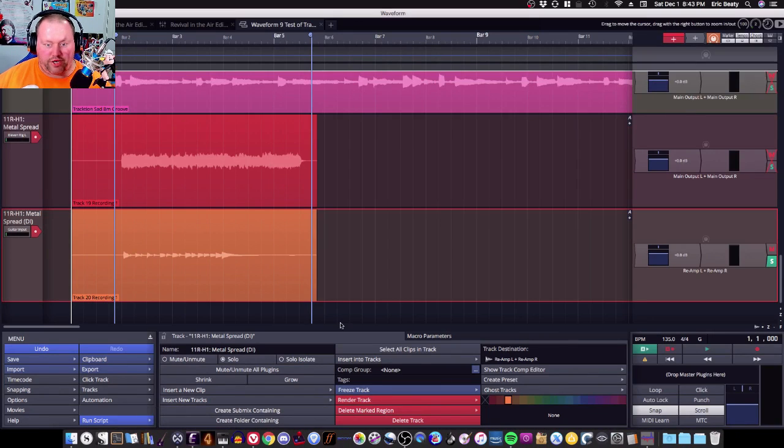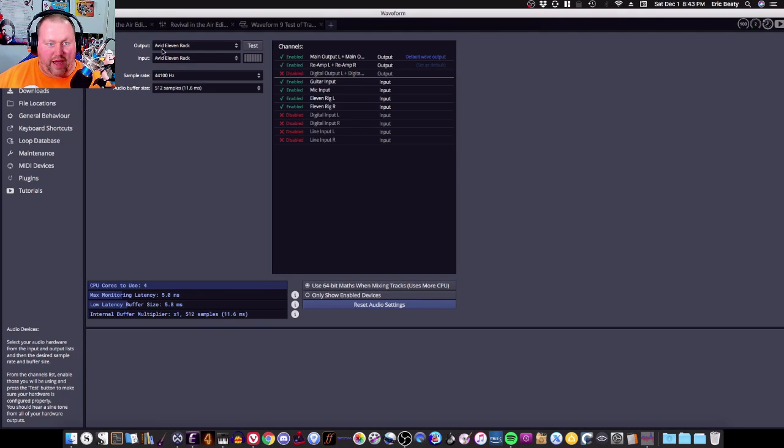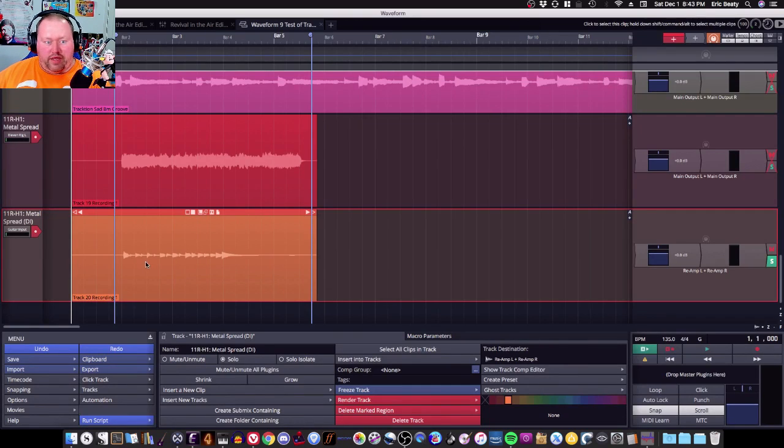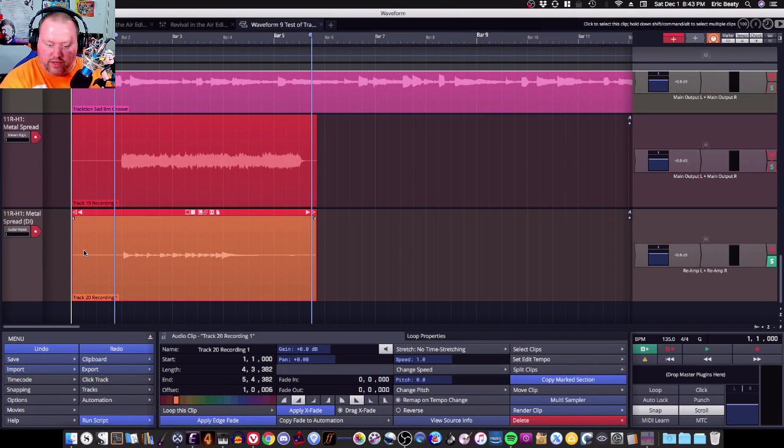We go back here to Tracktion. This is set to reamp. That's the output destination from the dry channel. The output and the input is both set to 11 Rack. And then what happens then is we take and play this, and then we can switch back and forth.